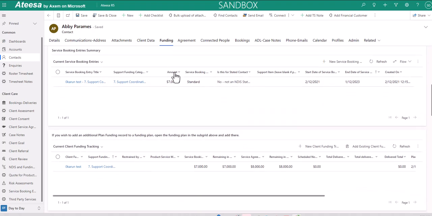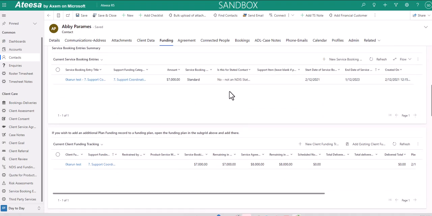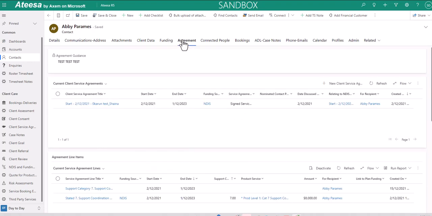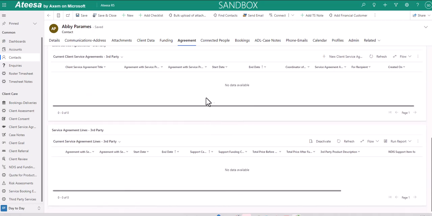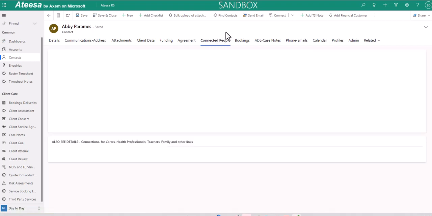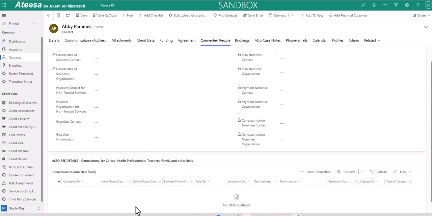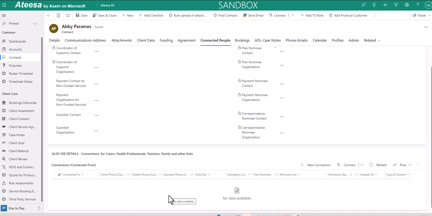We also enable tracking of funding via other third parties, as well as consumption of funding and forecasted funding available at the end of the plan. Once we have their funding, we can then sign up a service agreement and forward for digital signing or hard copy signing. And once again, if you're doing support coordination or some other types of services, it's useful to understand any agreements the client might have with other third parties. Connected people, these are all the important people in this client's life, and we can see at the bottom here we would normally have connections to perhaps health professionals, to family, etc.